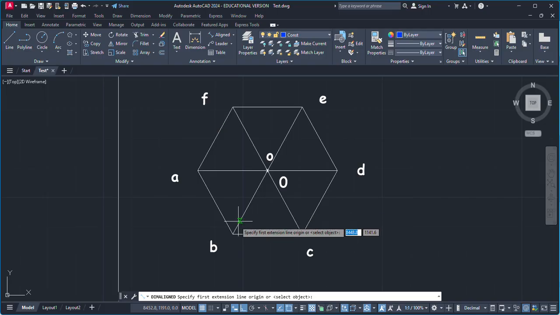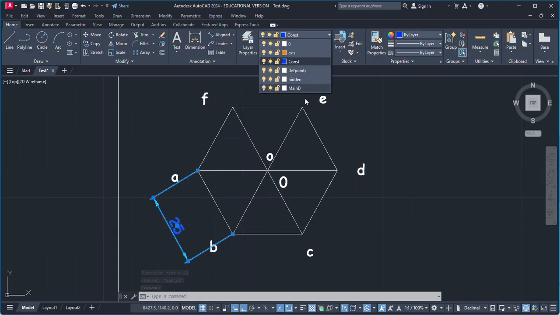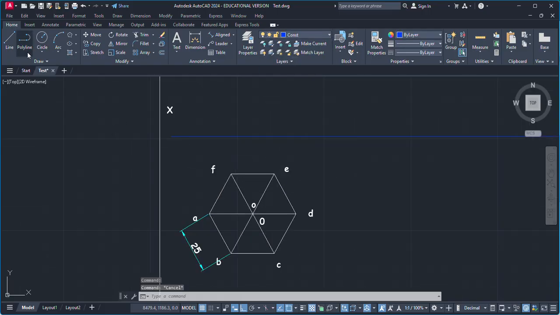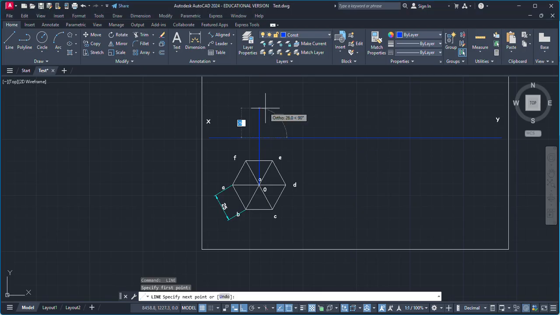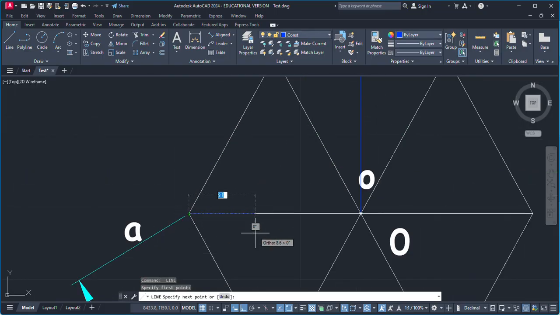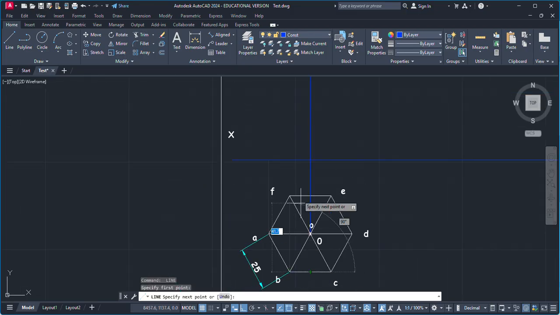You can see this hexagonal pyramid. The base edge length is 25 mm. So start with this. First I'm going to define the center line, and the height of this pyramid is 50 mm. Now just draw these construction lines to create our front view. Again, these two corners B and F will be on the same line. Similarly, C and E will be on the same line.